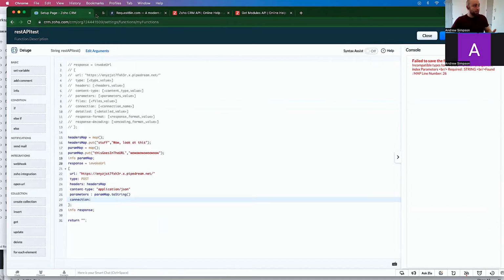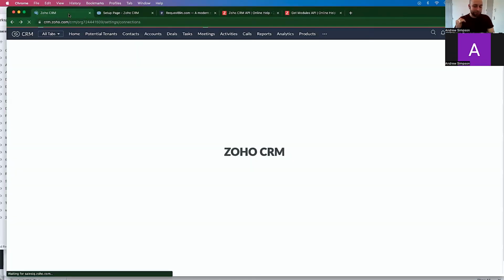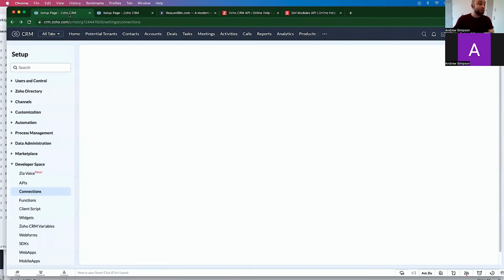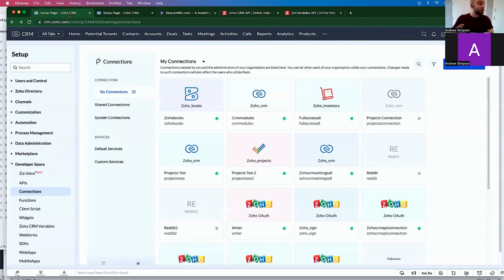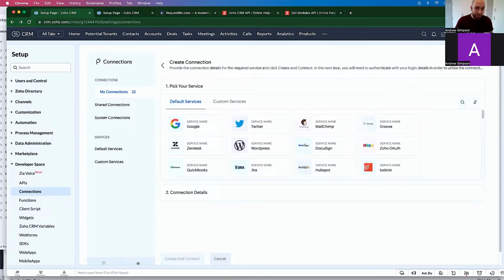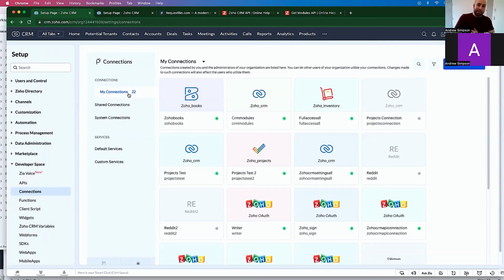If you remember from my previous videos, this connection is actually a built-in feature to Zoho CRM and is bar none the best feature there is. So if you create a connection with another service, Zoho will maintain that connection. This is not really something that's helpful if it's just a username and password, but once you get into OAuth 2 and requiring access tokens, this is super helpful.